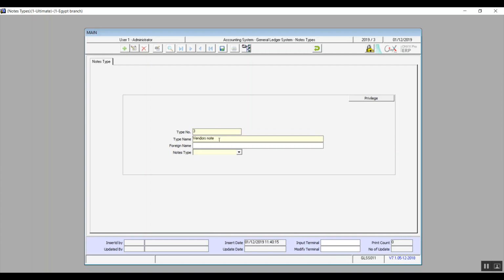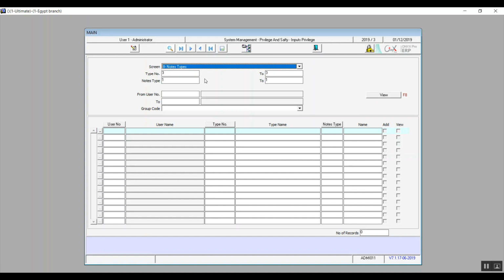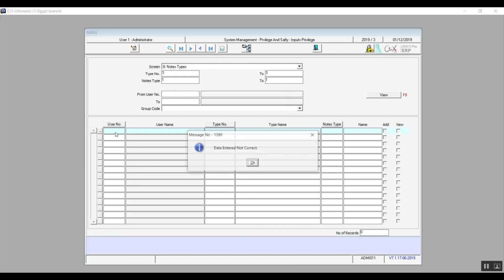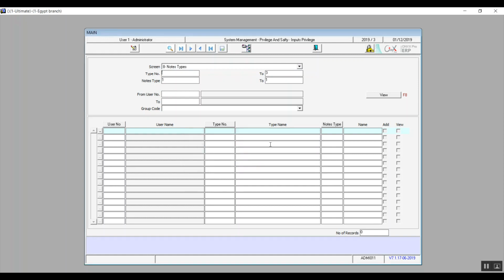Alright, and the drop-down menu note type, you will select from it the classification, whether it's going to be debit or credit. We can see on the upper right a button called privilege, which is actually not included in all the versions of the system, but when you click on privilege, it opens up a new window, and through this window we can set certain privileges to certain users so they can work on the note that we've added.